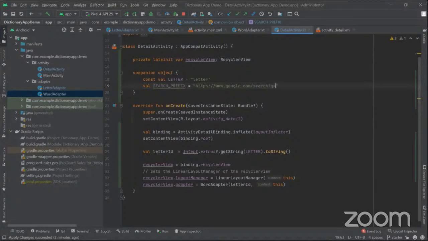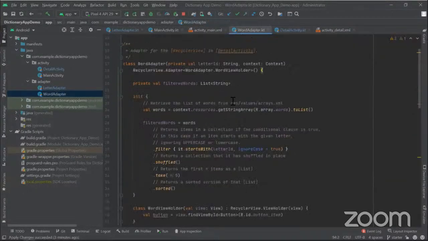So this is kind of a search prefix, and this is what we're going to make use of. I want to perform a Google search when you click on a word, so you want to use a browser. If you have 4 or 5 browsers on your device, it should pop up all of them, and then you decide what you want to use. That is the implicit intent. So in our word adapter now, because it's the words we want to search, I'm going to just do this.